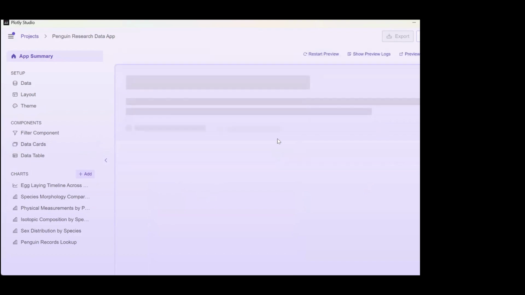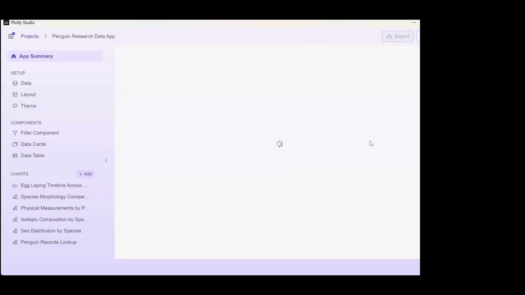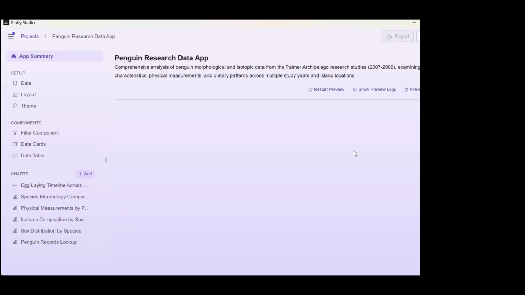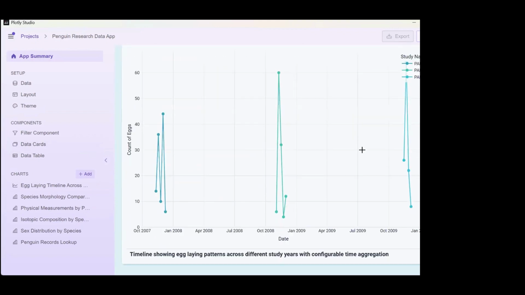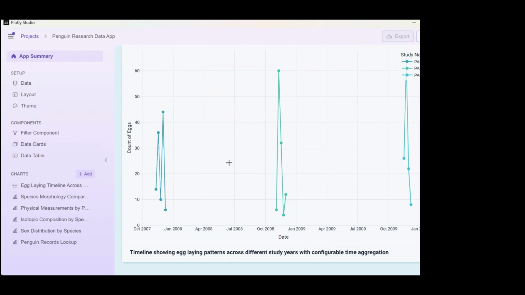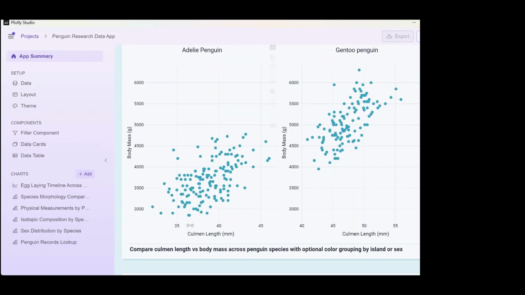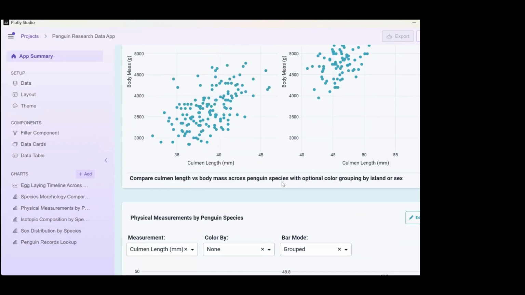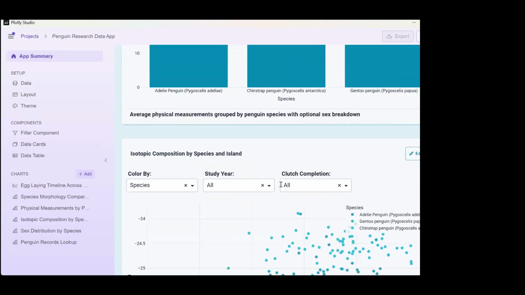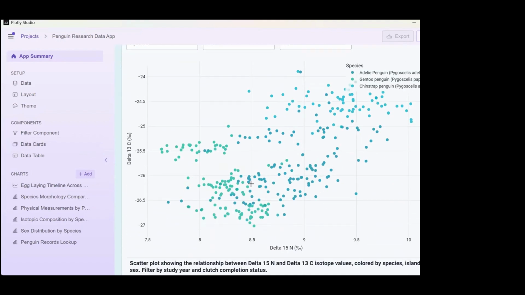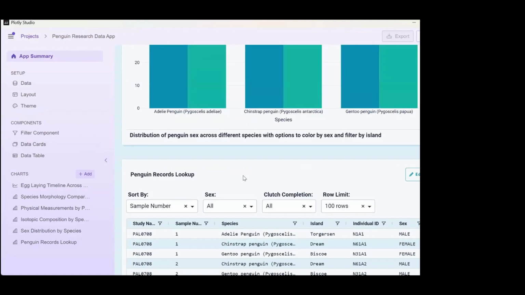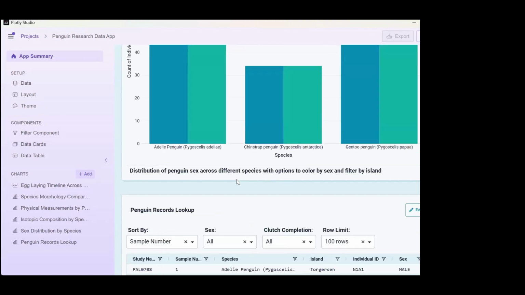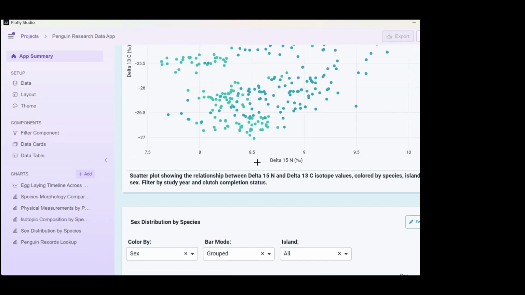Let's see if it's somehow similar to what we created in the morning. Yeah, penguin. It's showing some data, count of eggs. You see the body mass, the culmen length. Of course, it's based on the variables that are within the data, and then it goes on its own, and then you can customize it, or customize if you create your own application from scratch.